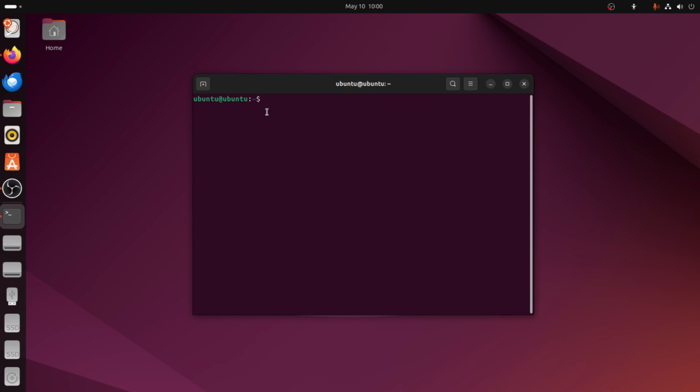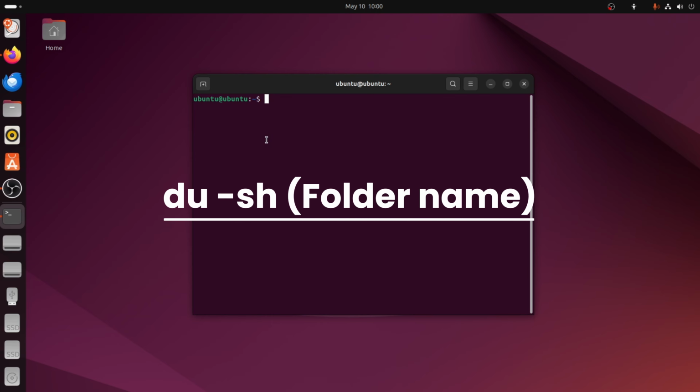Now, we will use a simple command to see the size of any folder. Type this command in the terminal, du space -sh, then the folder name. Let me explain this. The letters du mean disk usage. The -s option gives only the total size. The -h option shows the size in a human-readable format like KB, MB or GB.